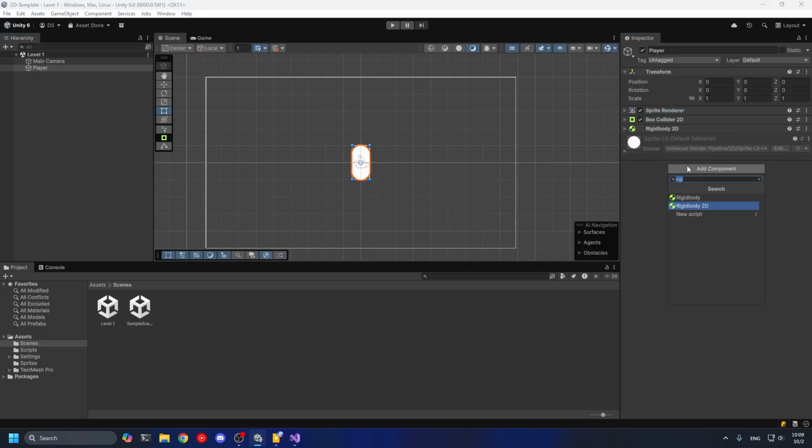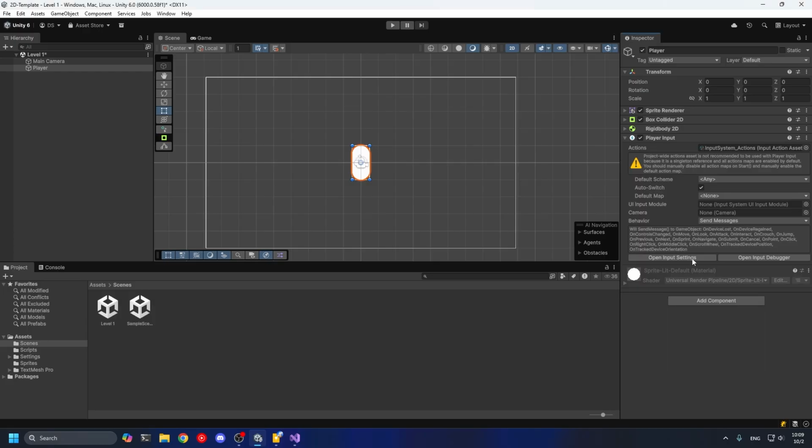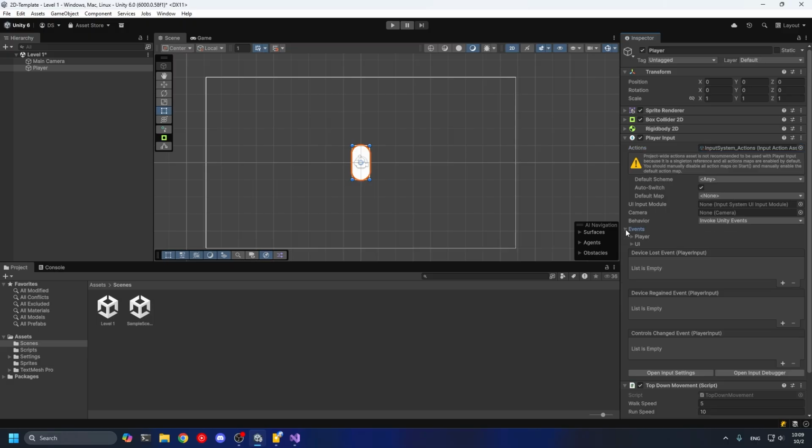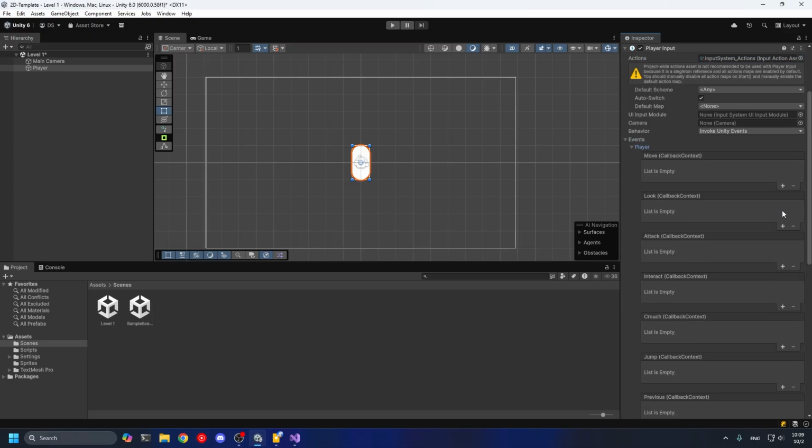I'm going to throw on the player input component and the top-down movement component. And then in the player input, I'm going to click behavior and change from send messages to invoke Unity events, which will allow us, after we reassign our action map, to open up the events toggle and the player toggle and assign our events.